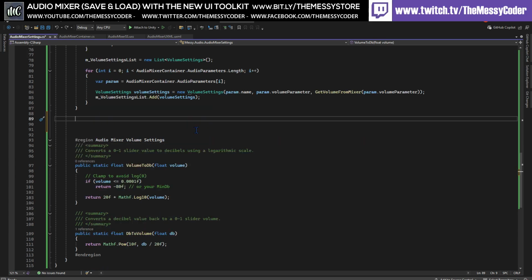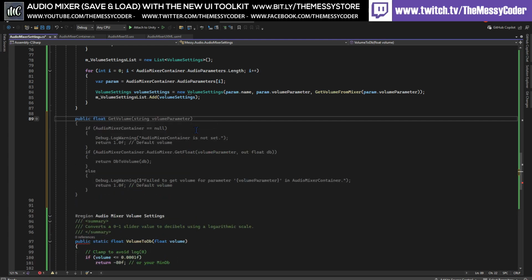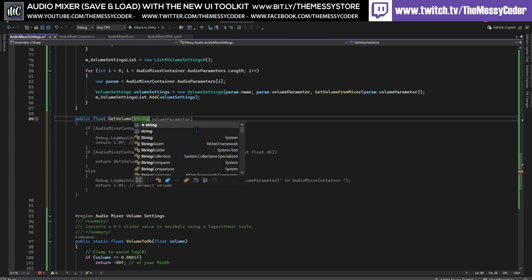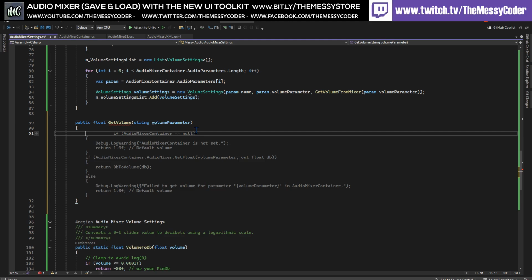We want it to be a public float, because we want to return what that value is. Oh, it wants to fill it in for me. I think it's getting ahead of itself, because we want to get the volume from the list, not from the mixer. At least it knows that we want to have a volume parameter. I do appreciate the effort that it goes to, to try and pre-populate some of this.